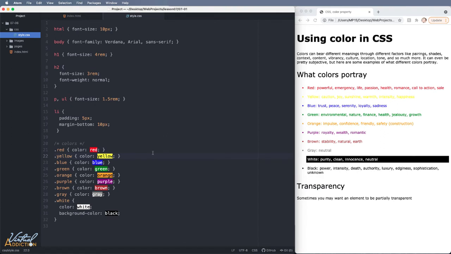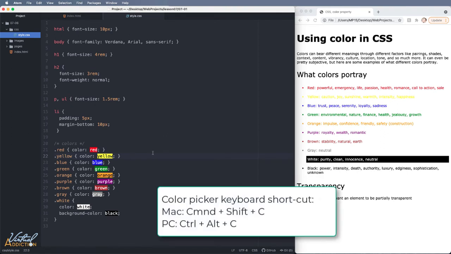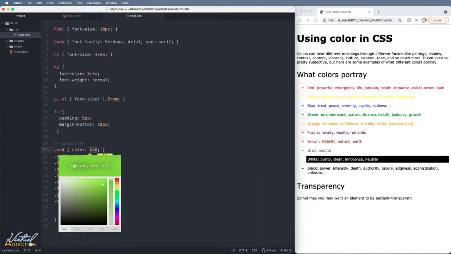Because I have the color picker package installed, I can use the keyboard shortcut, and on the Mac that would be Command Shift C, on the PC it would be Control Alt C, and when I go ahead and click somewhere on my CSS page and click the keyboard shortcut, it's going to open up the color picker. The color picker inside of Atom is separated into a various array of colors. So right now it's showing me the RGB values for this particular color. If I switch to the hex tab, it'll show me the exact same color, but it will show me the hex values. And here's my HSL values.